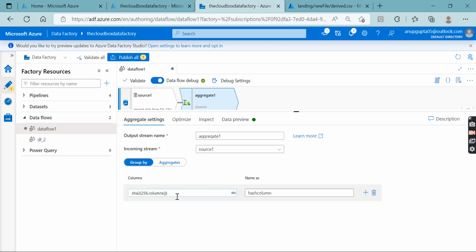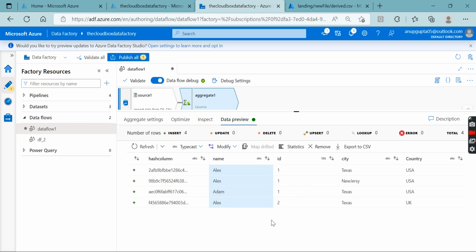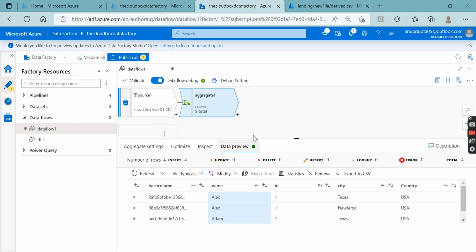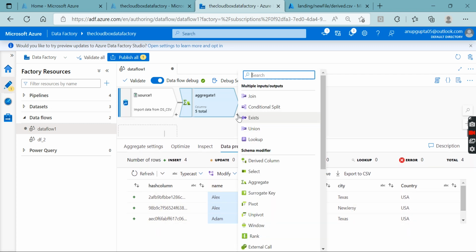What we have changed is that instead of manually putting columns, we have given columns. Go to data preview and see. Good, the records are completed. Now, as a result, we are seeing that the hash is coming as extra. How could we remove it?